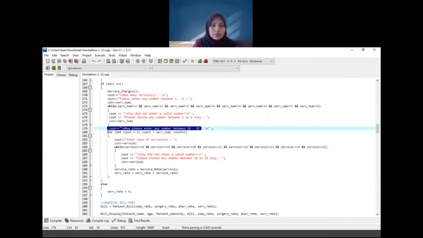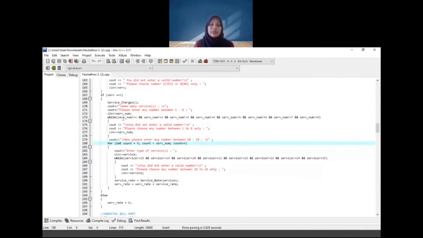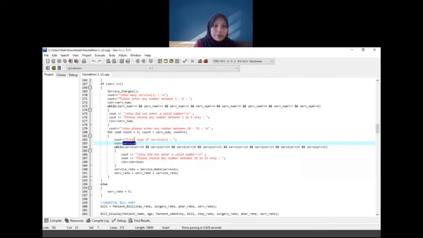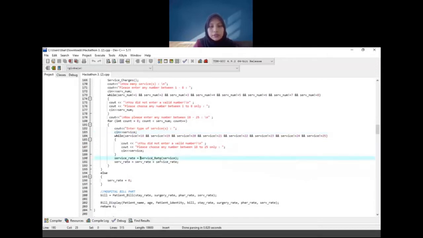This one is a for loop. It will loop based on how many services the patient took. So here it will display enter type of service, and it will be stored in the service variable here. And another while loop, same function as the other while loop. Here we call the service rate function, and we pass the service variable into the function, and the return value of this function will be stored in the service rate variable here.